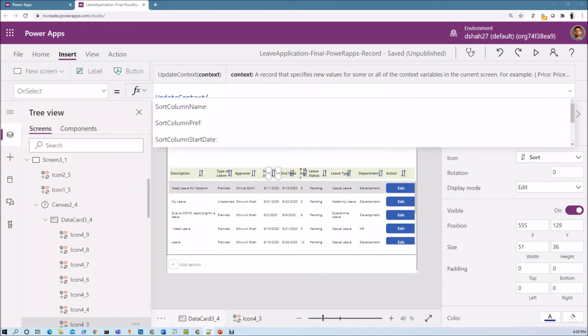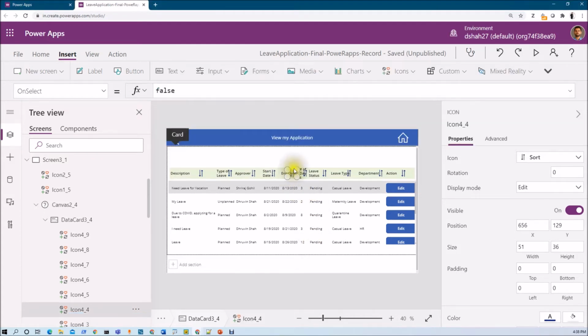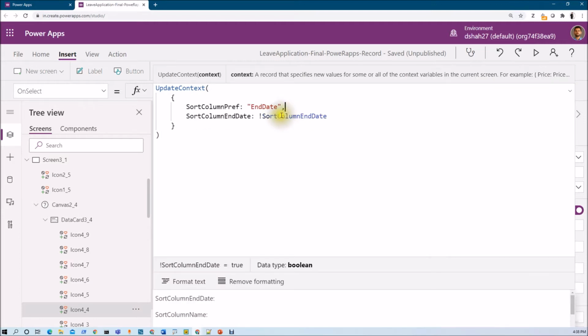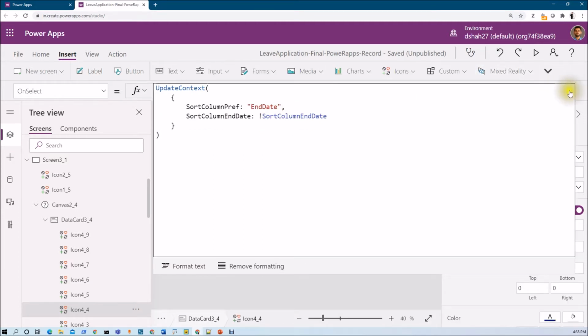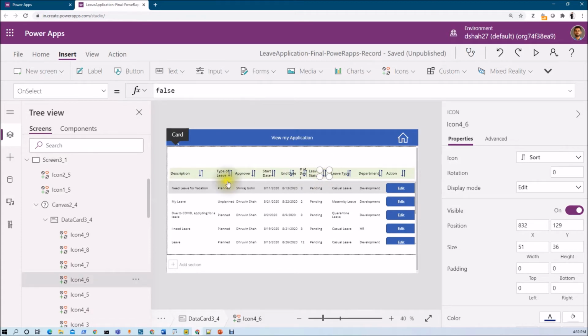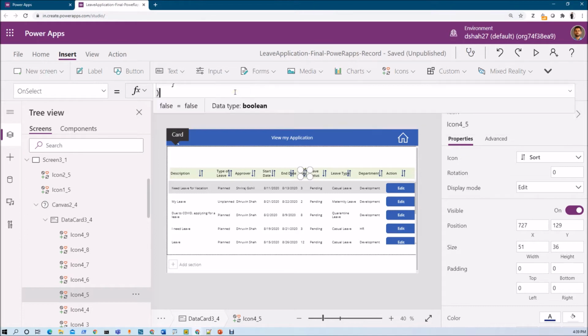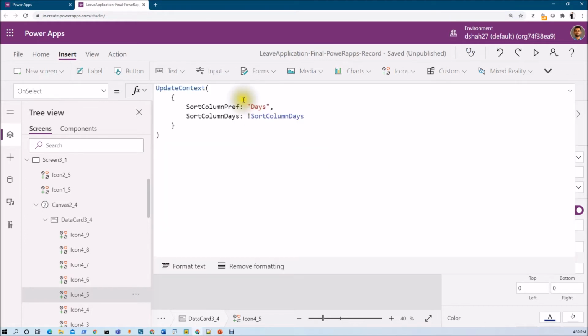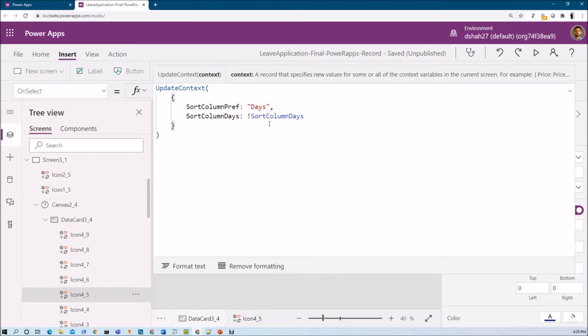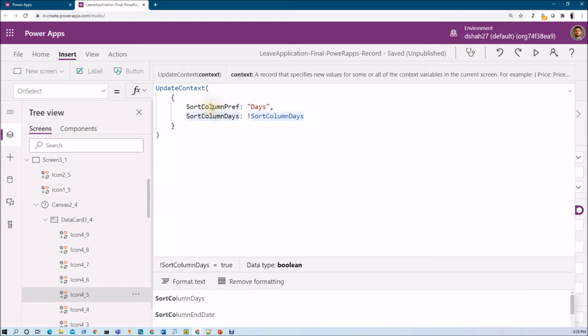Same way for end date, select this one, add this code. The code is looking like this, right? Now leave status is a choice column. Now number of days, that is the number column, right? So for that, let's add this code: days and number of sort column days, right? So just remember these variable names over here like this.